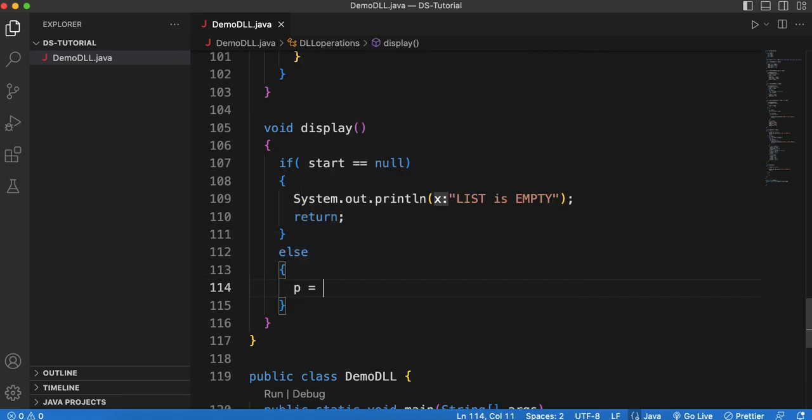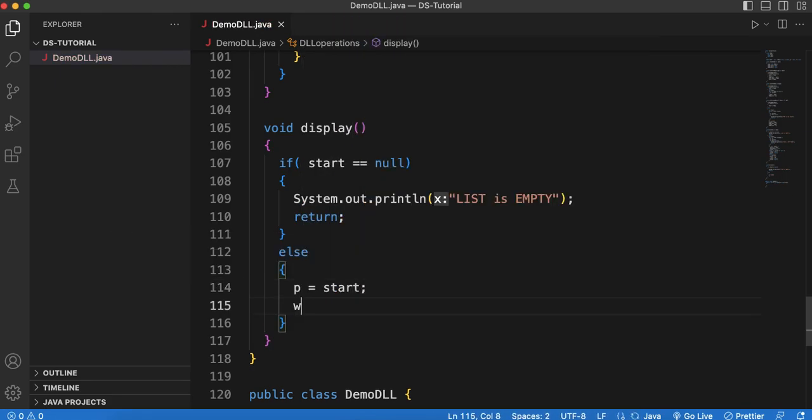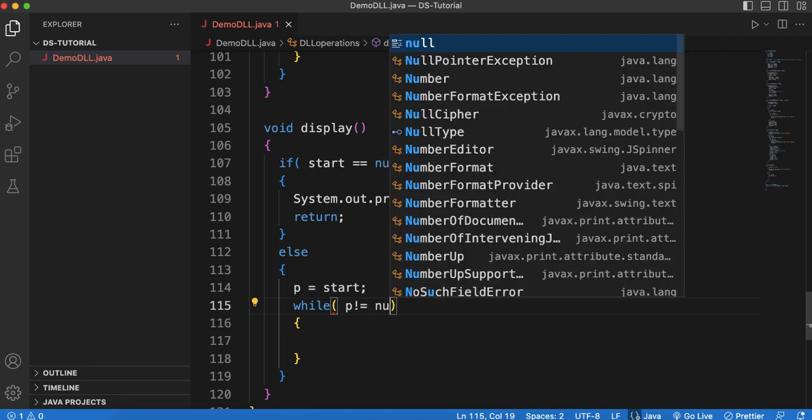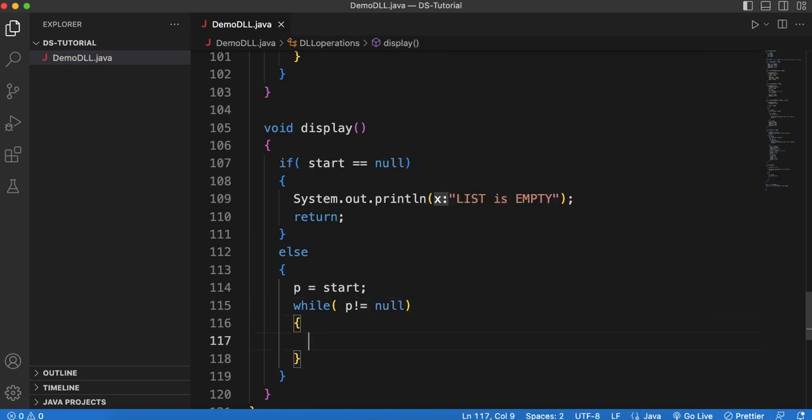So we'll be starting from start. We are assigning the starting address to P. Then we'll be applying the loop till P becomes null, that is, while P is not equal to null. Till then we'll be printing the values from P.